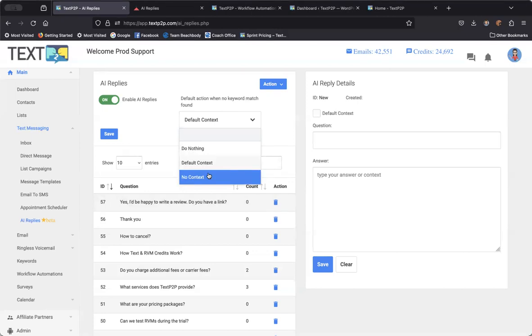And then you could do no context at all, but that means the AI will respond with whatever it feels appropriate. So you're kind of just giving control over to the AI chatbot to say whatever it wants. You can certainly play around with it and see what you prefer. But like I said, I personally set mine to do nothing, and just wait till I reply.